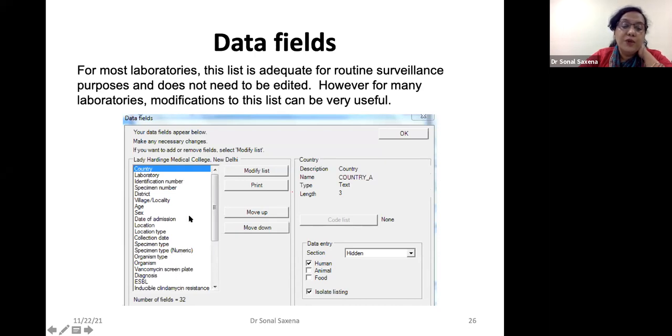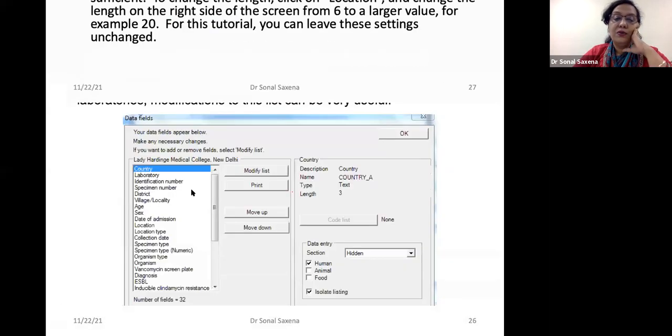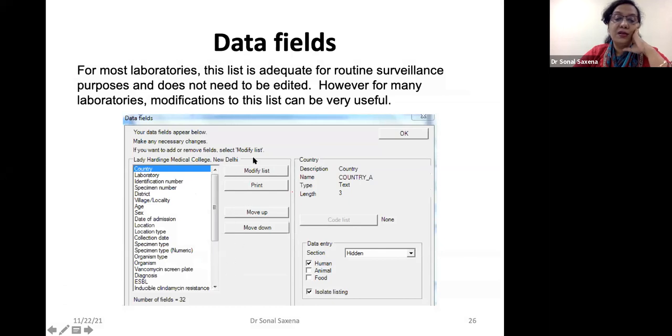So what you do here is click on the modify list. On the left, you see various categories of questions and suggested fields. If you can't find the field, you may use a user defined field also. You modify the list here. And remember, the data entry that you're doing is human. As I said earlier, if you're receiving samples from animal and food, you can click it here. But it's better to keep it to human if you are only dealing with clinical samples.